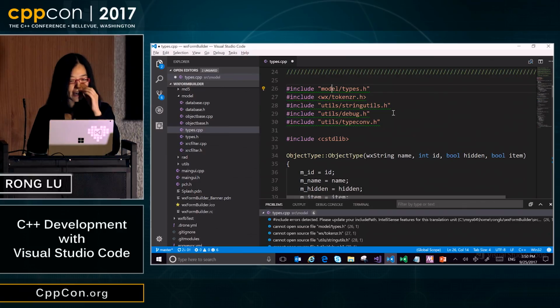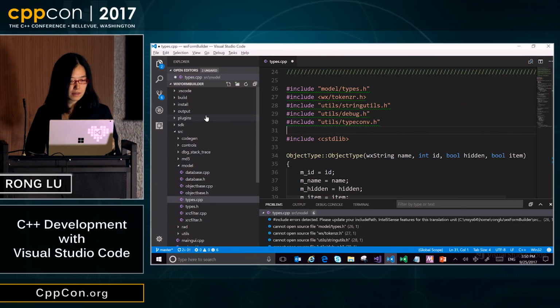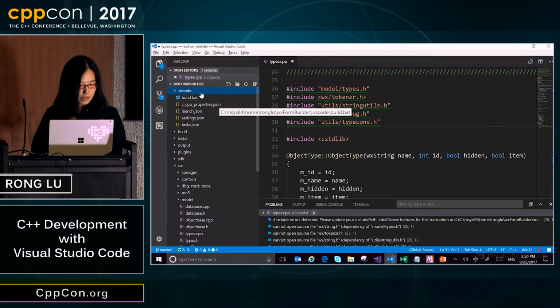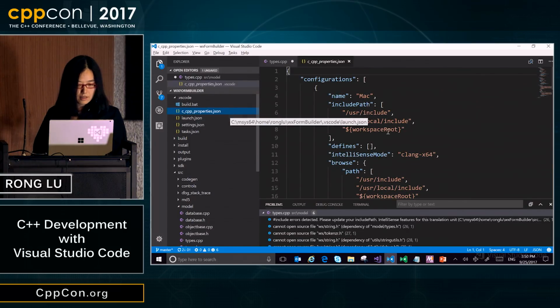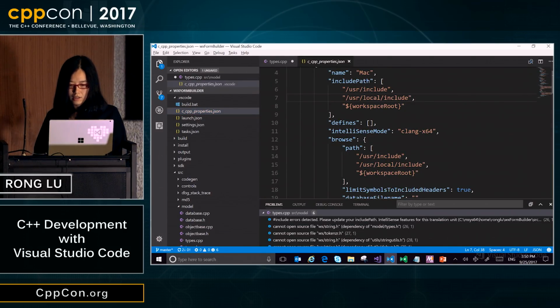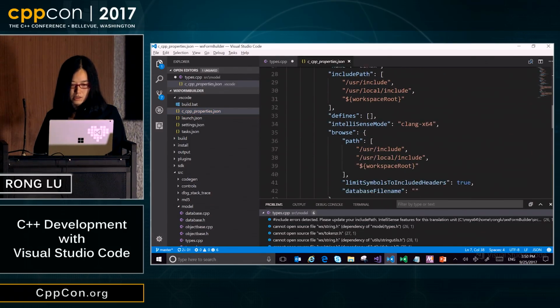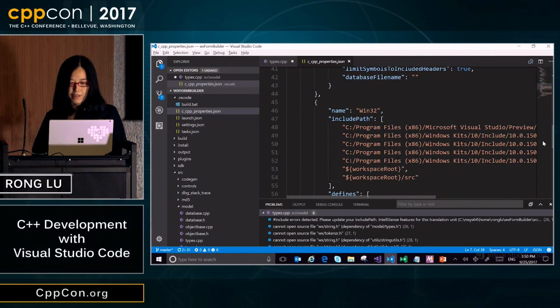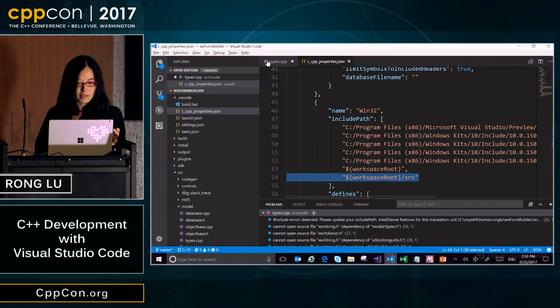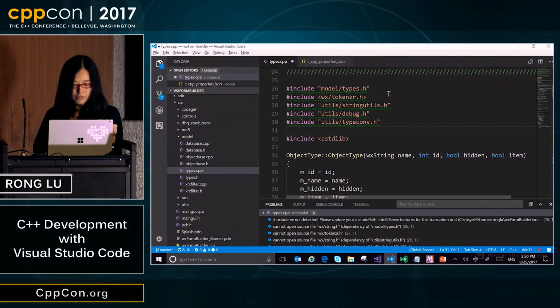So if I click on that, what happens is, if I go over to VS Code and go to that JSON file, under Windows, here's my include path. So what just happened was we automatically added the suggested path to the include path. So you don't have to go through that manually. So that's great. Now let's come back to this file.